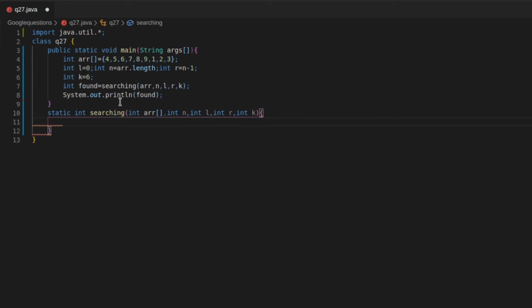We'll be returning -1 if L is greater than R. Next we will be finding the mid of both L and R which we have taken. We'll be checking if the middle element is the value of k. If it is so, then we'll be returning the middle which we have found above.